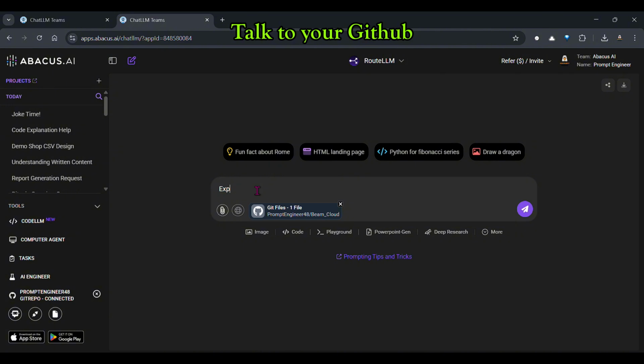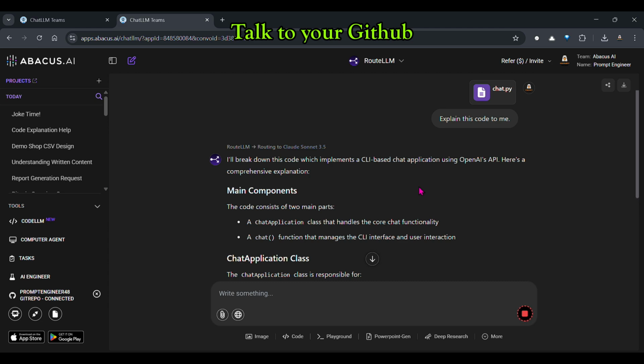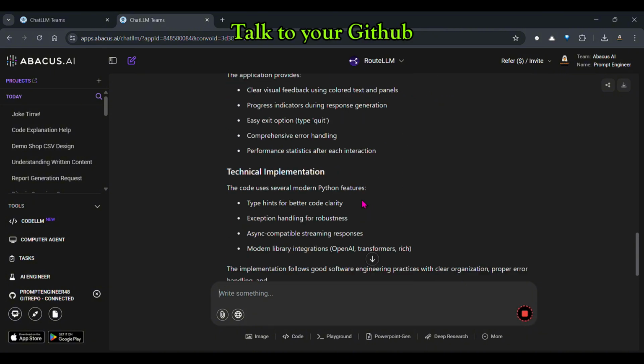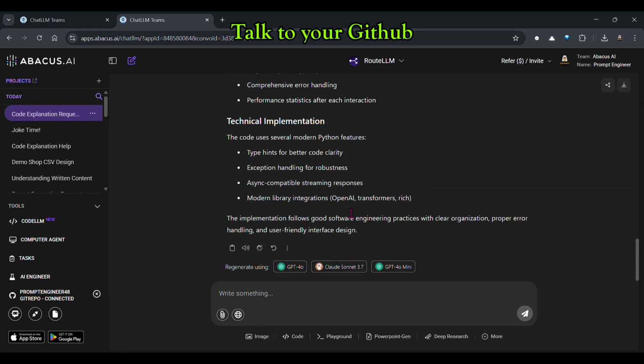I can say explain this code to me, and I have selected route LLM here because I don't know which LLM should work best, but let's give it a try. So we are trying to understand the contents of a GitHub. This is the main component. We have a chat class application, so it is able to fetch the contents of the chat.py file here, which is fetched from the GitHub, and it's able to give me a pretty good response.